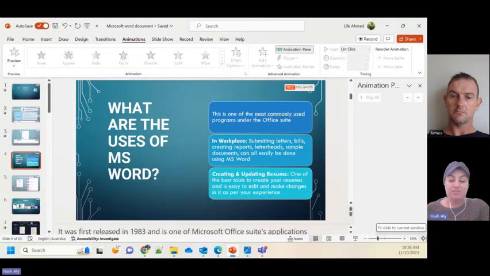It is part of the Microsoft Office package, and you can pretty much submit everything when it comes to Word. You can be submitting letters, you can create reports, leaflets. I will show you in a minute how to create all these kinds of templates. You can even create your resume if you are looking for a job. So this is why everybody should be interested in using Word.